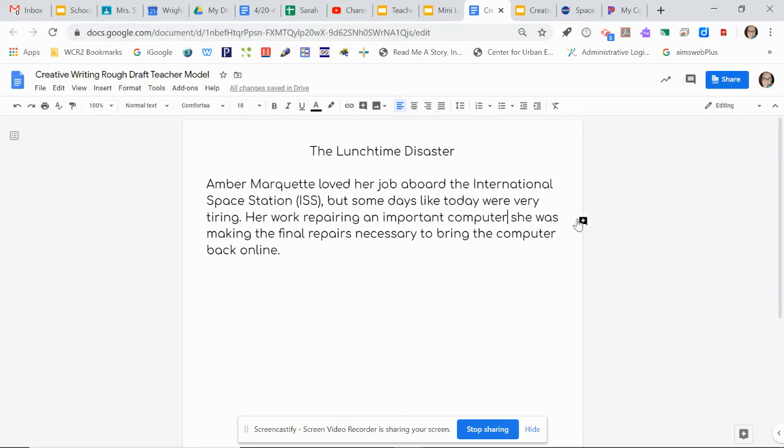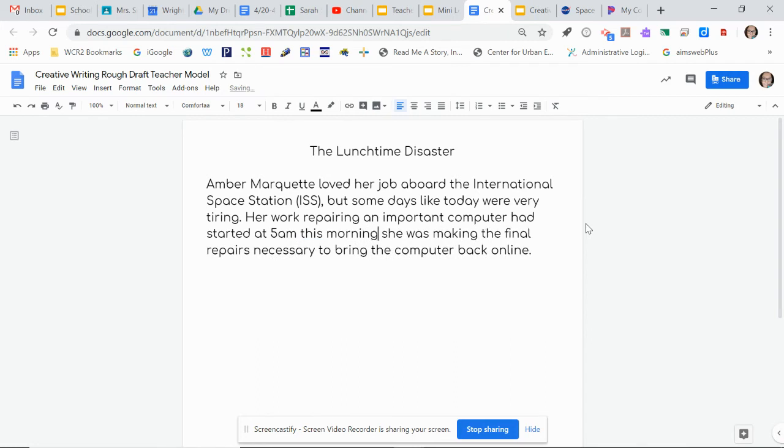Let's see, what did I miss up there? Her work of repairing an important computer had, I want to talk about what time it was, had started. Now, I don't want to say it started at 2 p.m. because remember I wrote on my thing the story begins at 2 p.m. So we're just talking about when she started working on it. It was really early, so it was at, we're going to say 5 a.m. At 5 a.m. this morning. Okay, so I did want to make sure I put that.